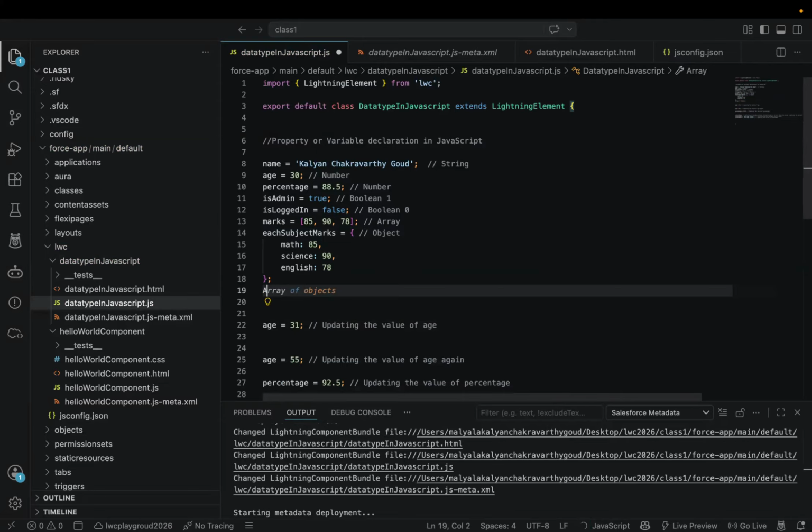Array of strings. So this is called an array of strings. This is called an array of numbers.